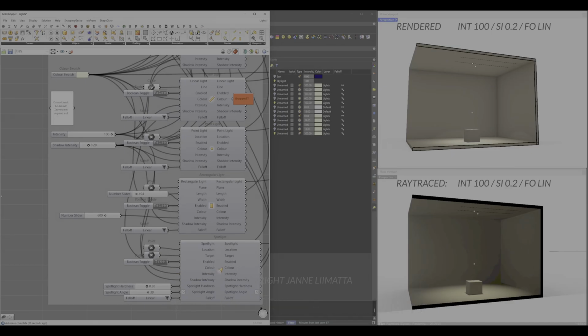This one works reasonably well both in the rendered view and the ray traced mode. For the spotlight you need to input a starting location and a target location. So your light cone will start from the location input point and it will be directed towards the target input point. Kind of like the directional light.